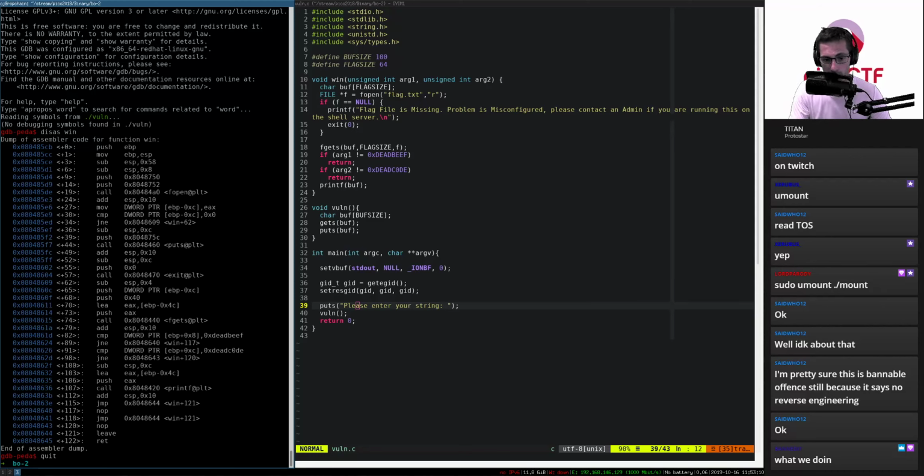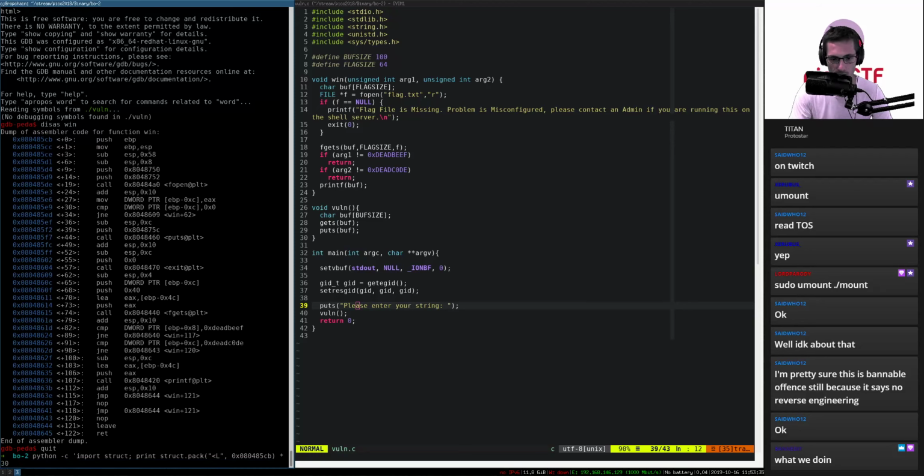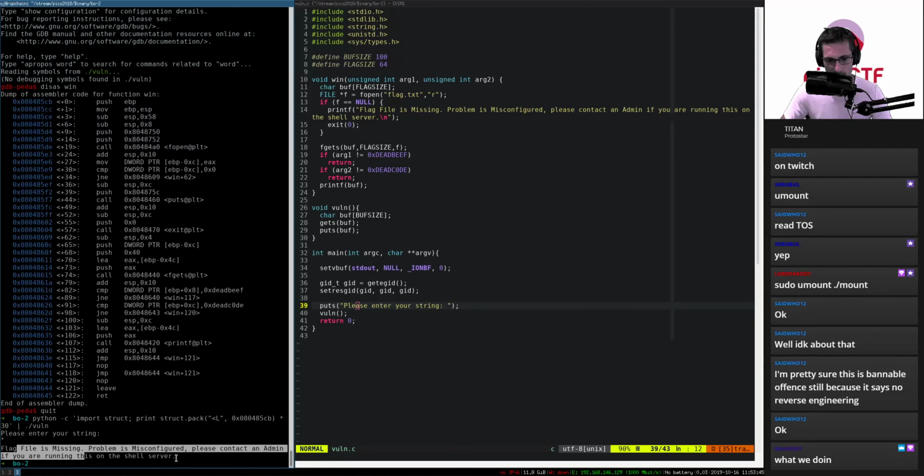So effectively what we want to do is go python -c, import struct, and we want to go print struct.pack integer, this value. We're going to do that, I don't know, 30 times should be enough, and pipe that into vol. Now what should happen is we get a printf saying file flag is missing. I'm hoping. There you go. File flag is missing, problem is misconfigured.